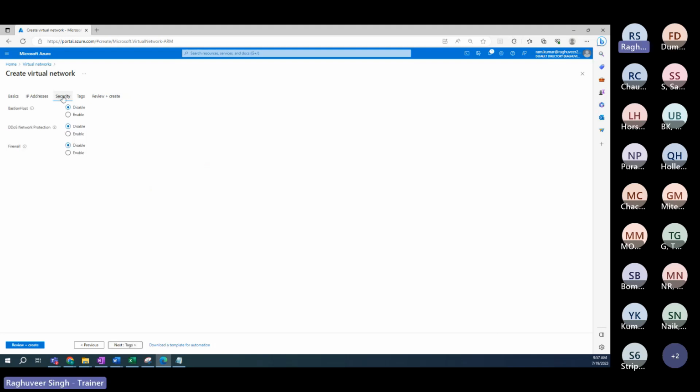Now this tab is very important, the security tab. You are not enabling any of these services in the security tab. Why? A, we don't need these services as we speak. B, these services are very costly. For example, Bastion host will cost you around $3 to $5 per day. DDoS will cost you $90 to $100 per day. So if you enable this service and provision this network, trust me, by tomorrow, you will not have even a single penny left in your account because this is a very expensive service. So let's not enable it.